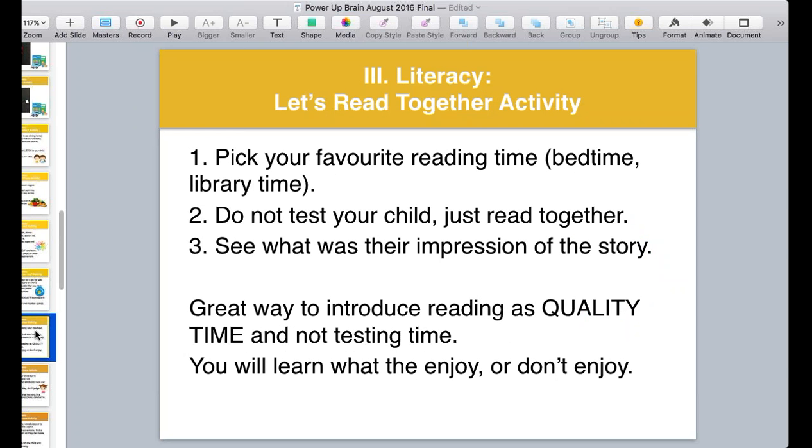Now, we talked memory, we talked numeracy. The third point out of the 5 is literacy, reading. The Let's Read Together activity is one of the activities that parents are probably already doing. Input is so important between the ages of 0 and 3. It's part of our curriculum to just focus on reading to them from 0 to 3. And then from 4 and up, we do focus on output.